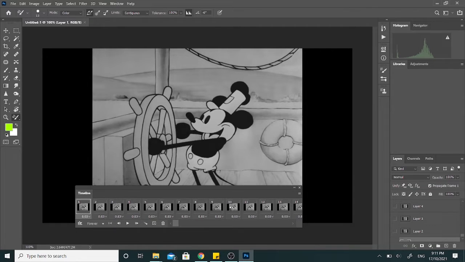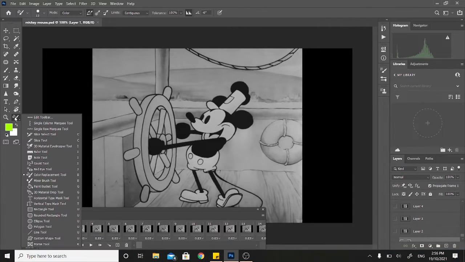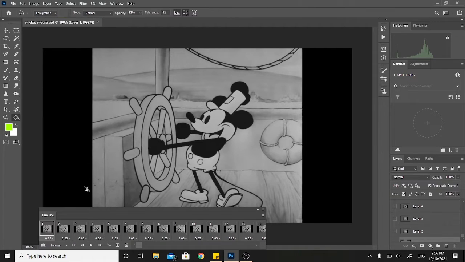For coloring in your animation, you can use tools such as the bucket tool. And bada bing, bada boom. We got it colored in. And there you have it, folks. Your mouse is all colored in.